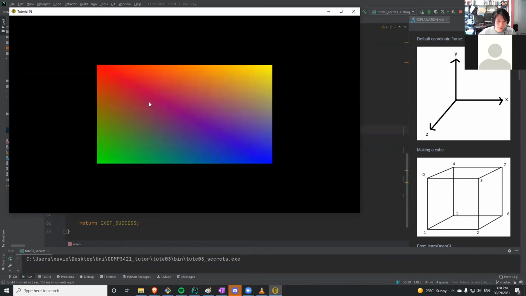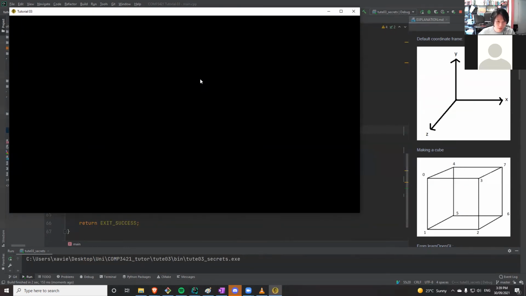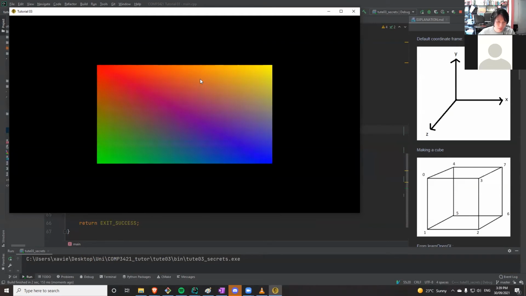Okay, so we get the same thing, but let me press S. Okay, and at some point it disappears. When I press W it changes color for a bit. So now I'm seeing the back face. And then I press more forwards and it disappears again. So why is that happening?